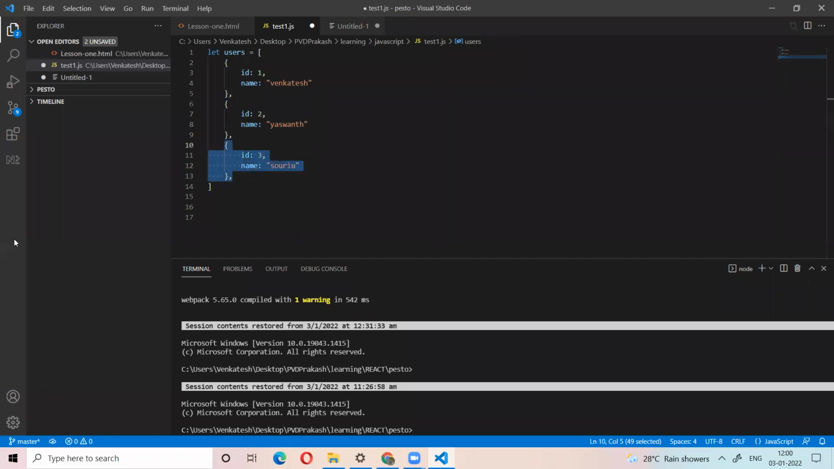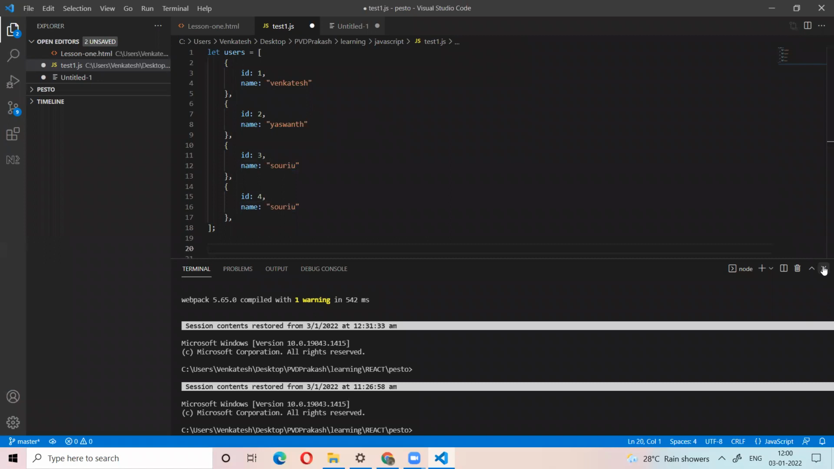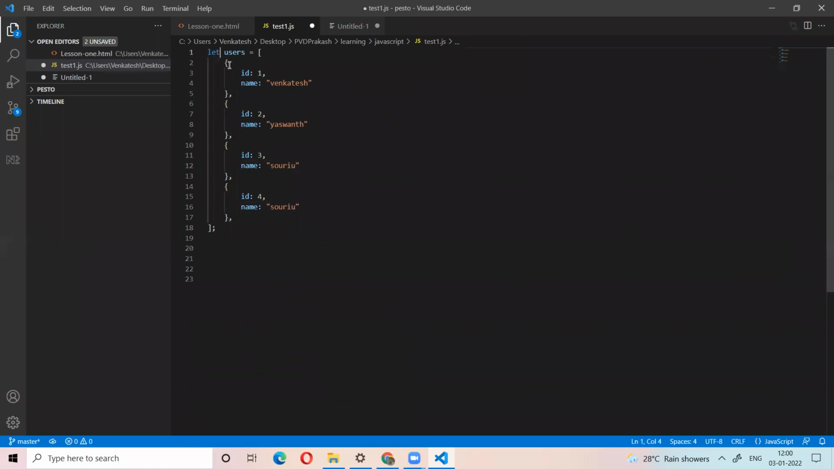I have 4 users. Okay. So now, how many users do we have? What is the length of the users array? 3. 4. We have 4 user objects.